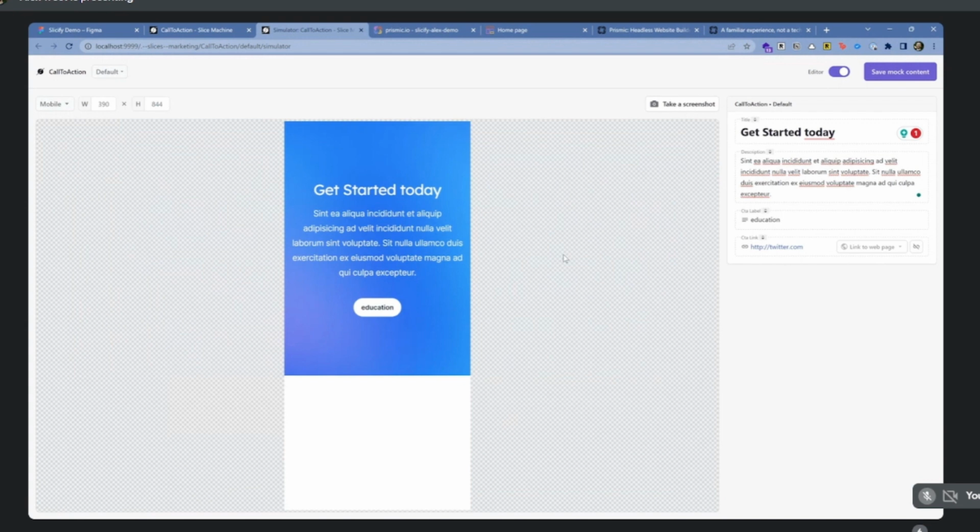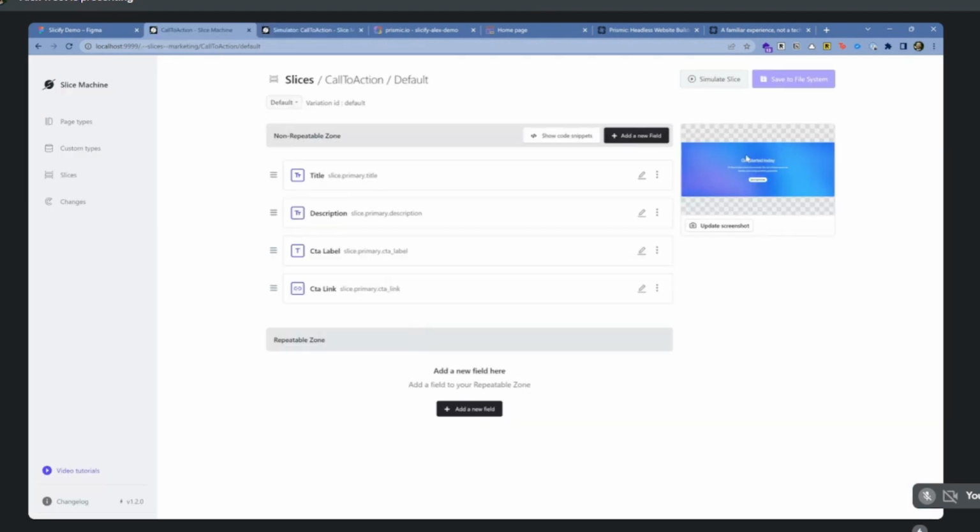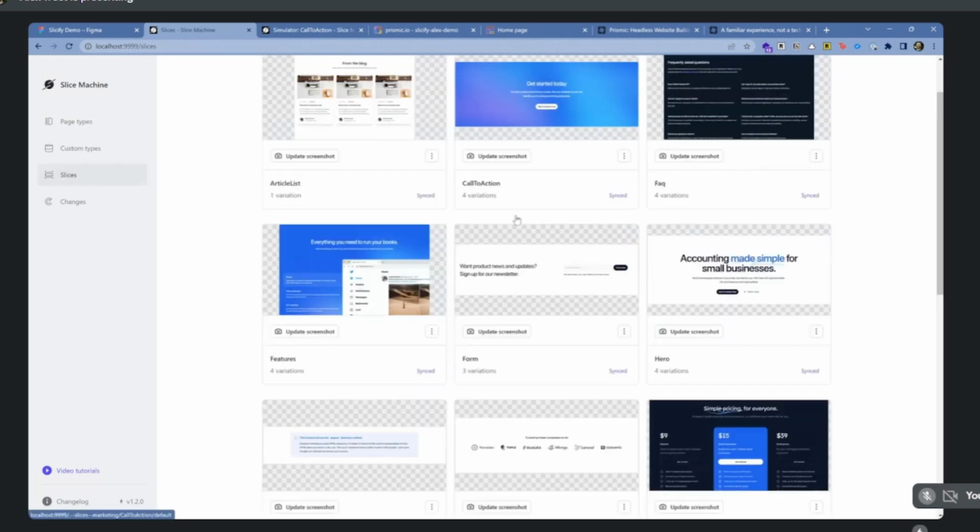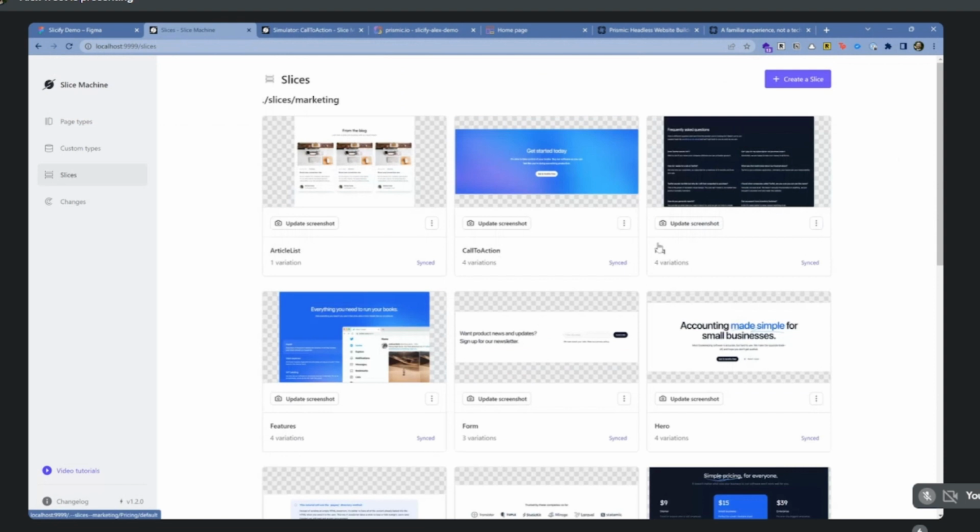Building in isolation like this for developers absolutely accelerates their work process. Having these snapshots, we'll see them again later in just a second, but these are all of our slices, and this matches up with what our designers gave us.